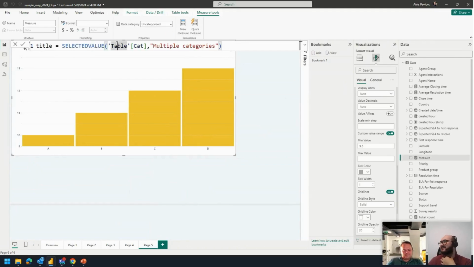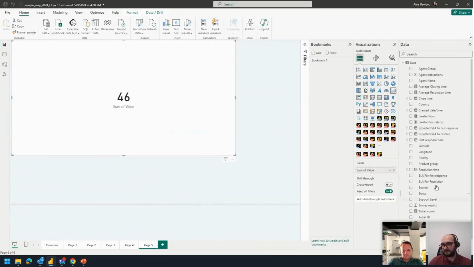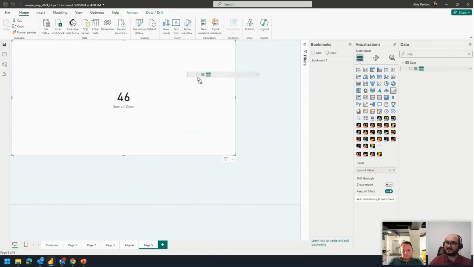What the selected value measure defines is that I'm looking for a value in the category section. If there is one particular category selected, return that name. If there's multiple, give me multiple categories, because I don't know what exactly has been selected. So if you create a measure like this, one way you can do it is to just create a card, right? I just lost my measure. Welcome to Power BI.